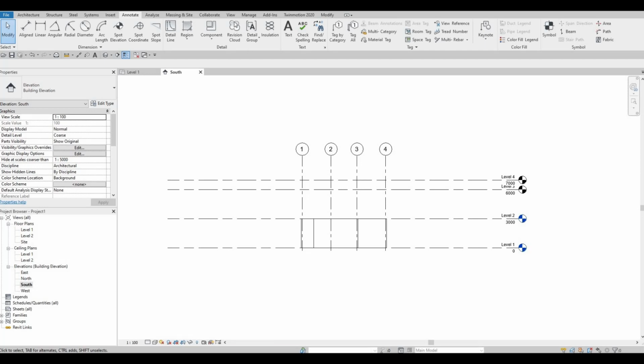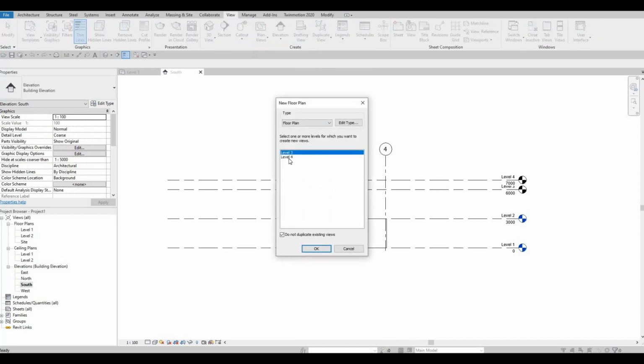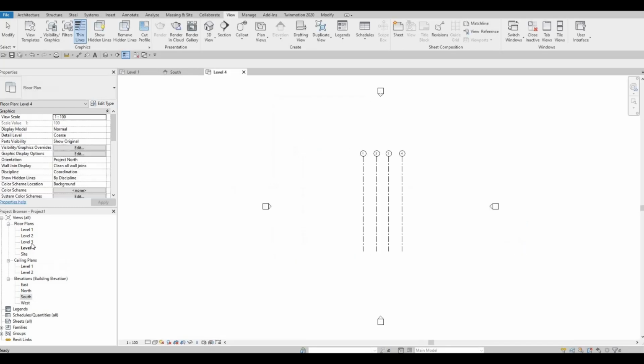For this to be shown, you will need to go to view, go to plan views, floor plan, and you will need to highlight both of these by holding shift and then clicking on level 4. After that, press OK, and as you can see, it will appear right here, 3 and 4.